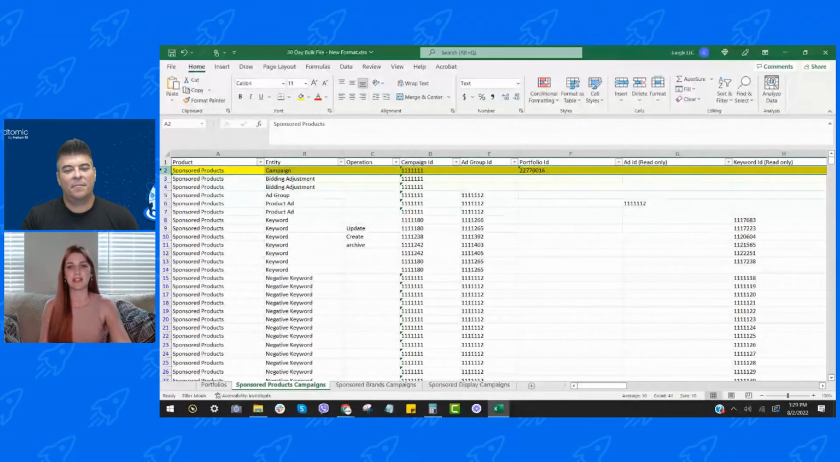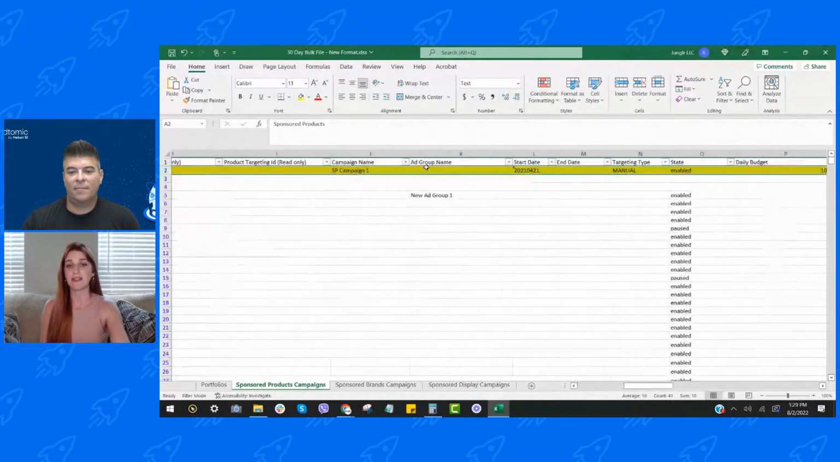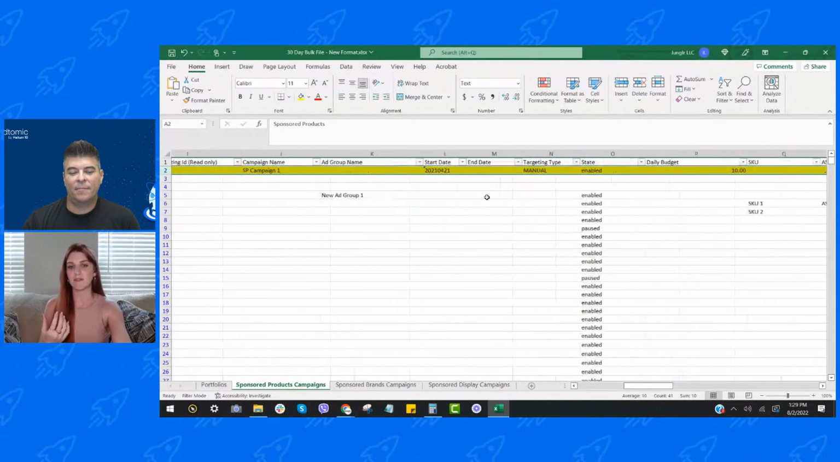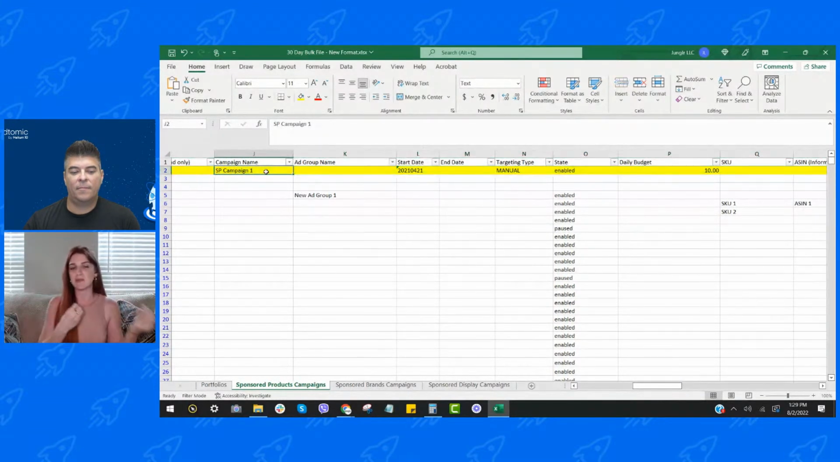Cool. Okay, so now that I know that, as I go through here, I can understand that any information filled out in any of these columns is going to be information about this specific campaign. So you see the campaign name, so it's going to be about SP campaign 1.